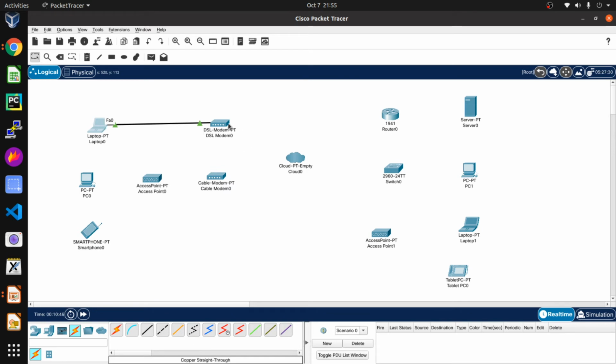Now second, how to connect the cloud to this is the phone line. So where is the phone line? This is the phone line. Let's connect. I select the phone line connected to my cloud. So where is the phone line? Anyone? Which one is the phone line? Tell me. First one, modem.